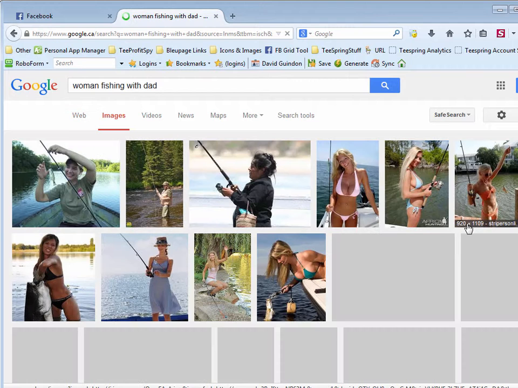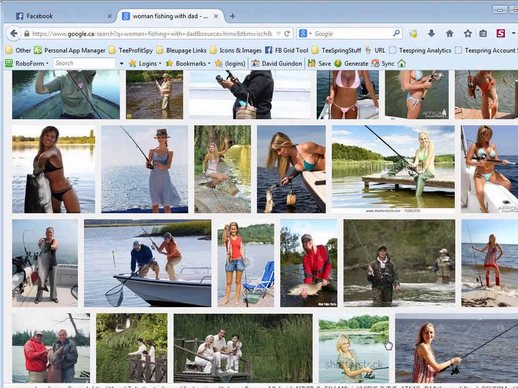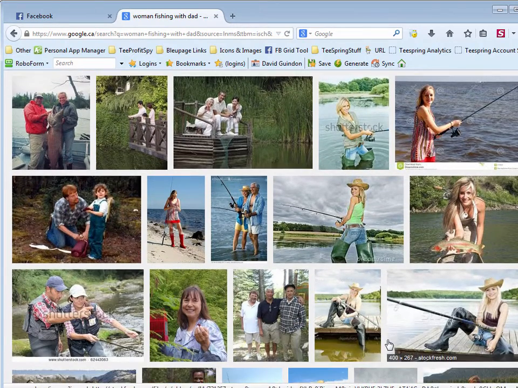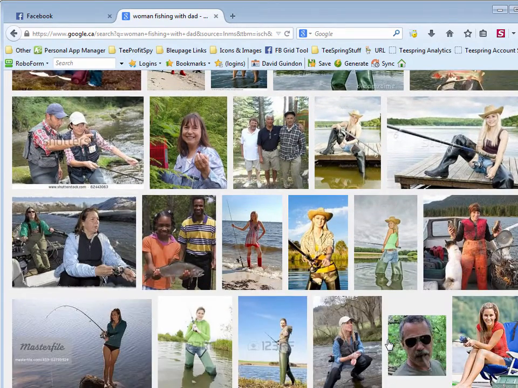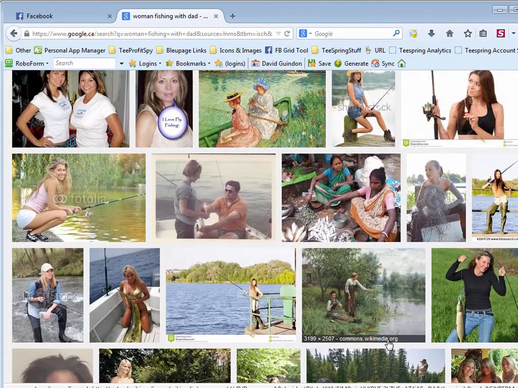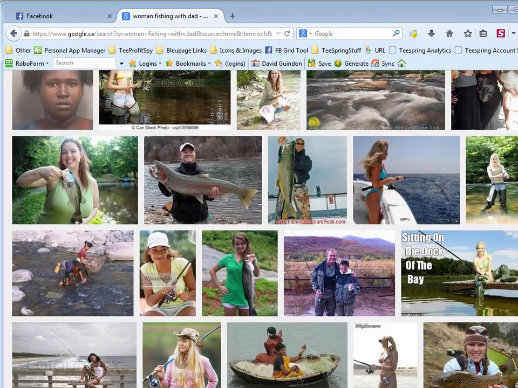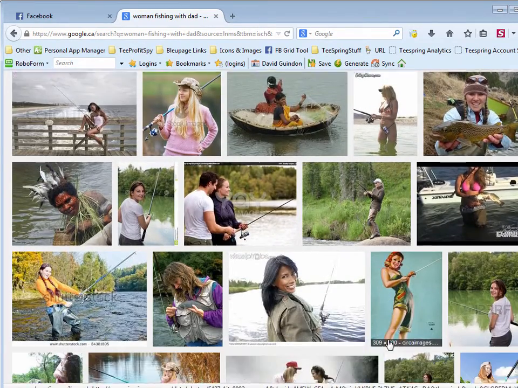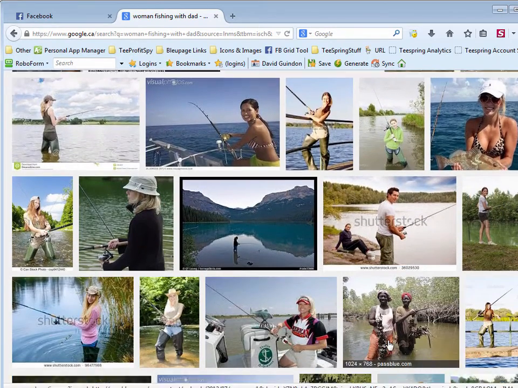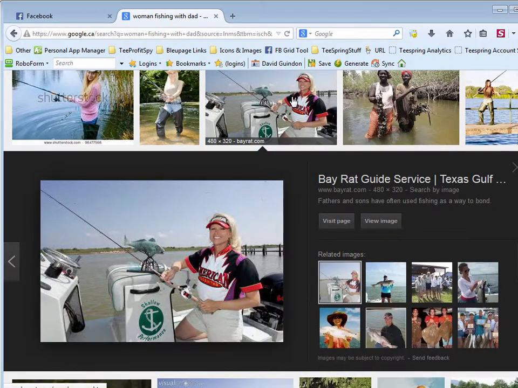Go to images and see if we can find something that's not too bad to put in here. Looks like a lot of barely legal images to put in there. A lot of women in swimming suits. How about something like that? Nah.